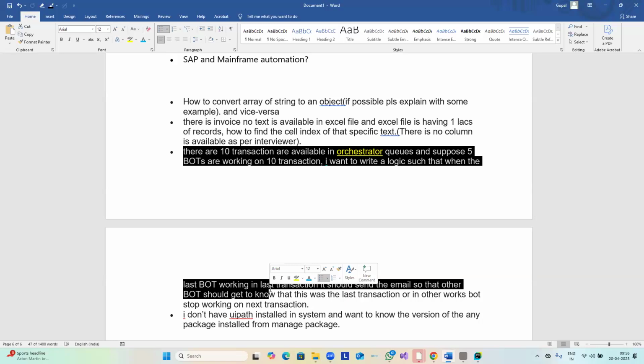Think about it. In total, you have 10 transaction items in the queue, 10 in a new state. Now you are running 10 bots together to process those 10 transaction items. Not 5 bots, 10 bots. 10 transaction items, 10 bots running together.